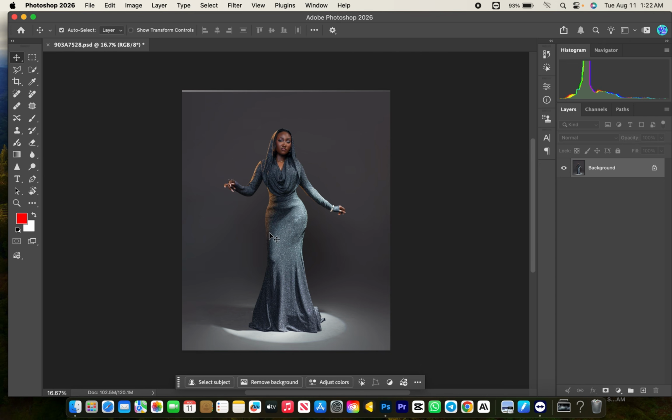So with no further ado, let's jump into action. The first thing you need to do is to duplicate your background layer by pressing Ctrl J, or if you're using a MacBook, Command J. Next, just name your subject layer "subject." This is actually not necessary, but it's just so you know the layer you're working on.